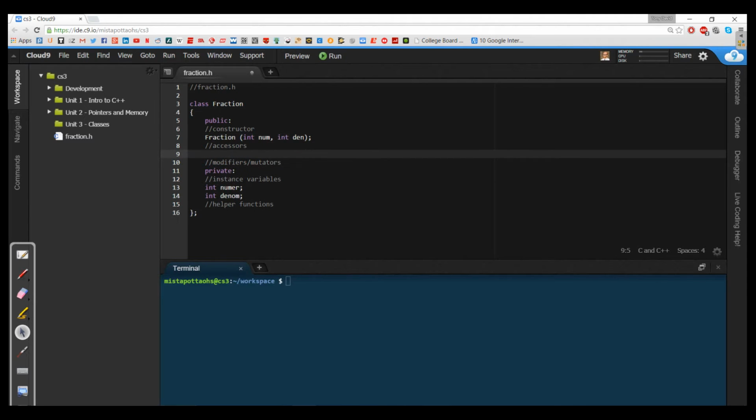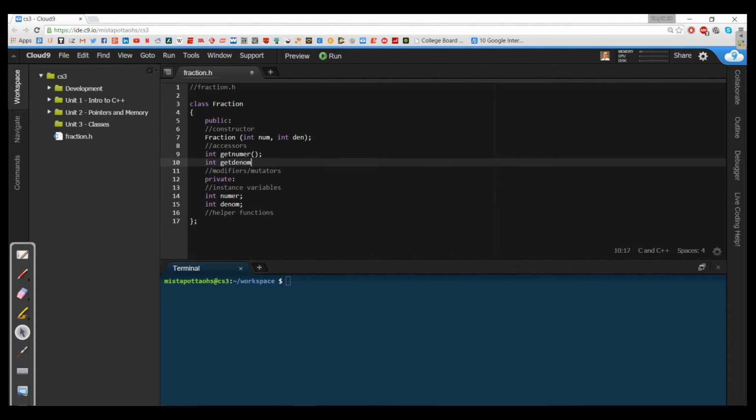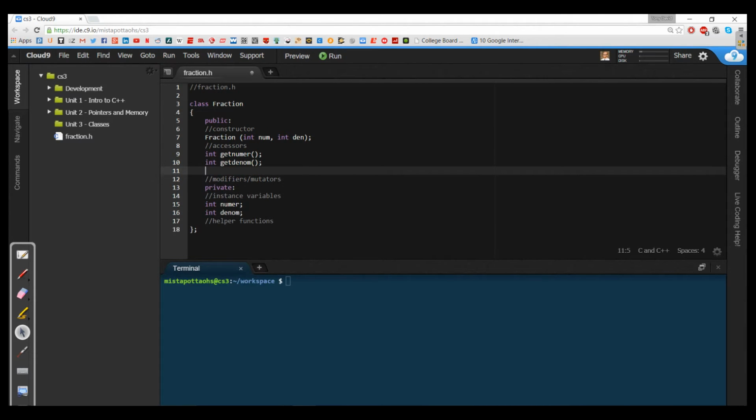And we're probably going to need an accessor for each of these. So we're going to have to return ints. So I'm going to call this int getNumer and int getDenom. Now what you need to remember is that these are prototypes, and so I'm just putting the return type, the function name, and the parameter list. Of course, for accessors, I shouldn't need parameters. I'm going to create one more accessor called getValue, because a fraction usually has a value. If I was to have the fraction 4/5, that would be 0.8 as a double. And so we're going to need a way to access that.